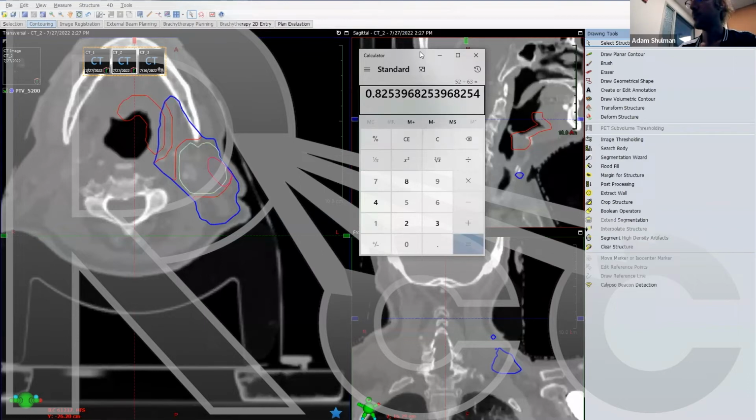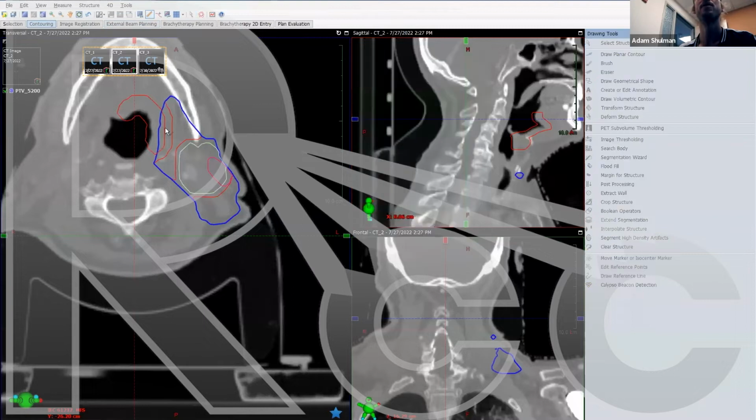So it's about 18% fall off. So 1 times 100, so that's 17.5%, divided by 5% per millimeter, completely surrounding the PTV. That's a 3.5 millimeter margin, we'll just call it 4. So I should have a 4 millimeter margin here if I measure it.